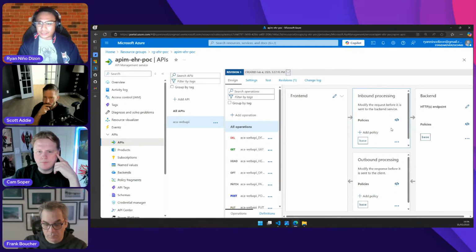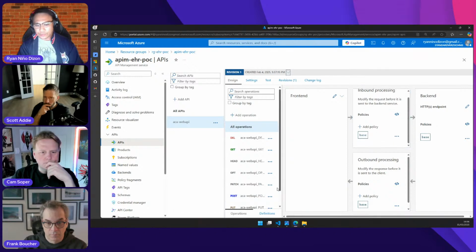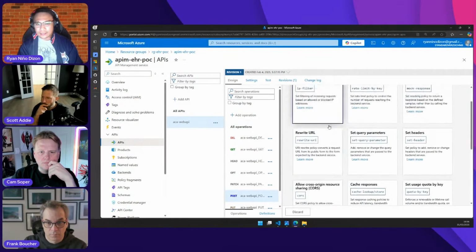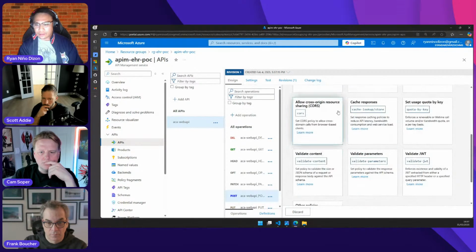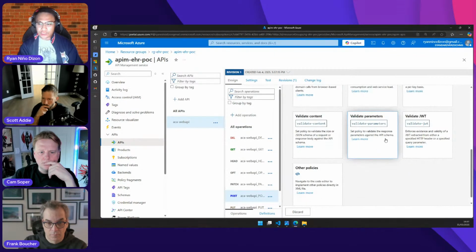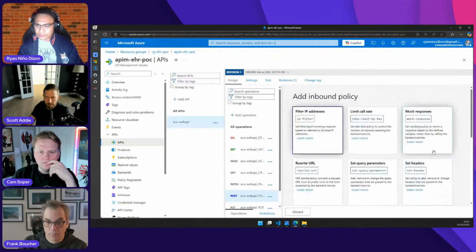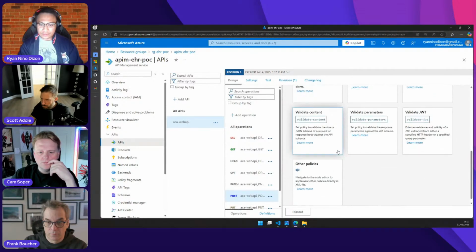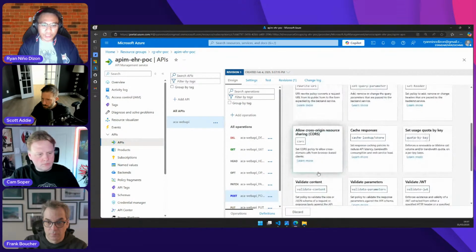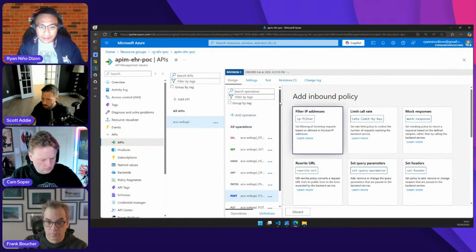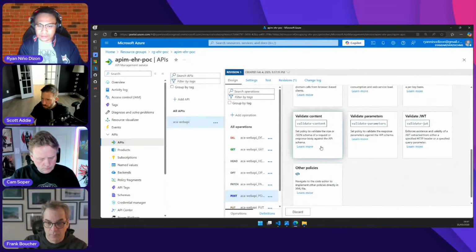In here, for each operation or API, you can put different policies like this. Just click here and choose the policy that you need for your project. The most common one is validate JWT. And of course, these are the default ones. Let's try this.